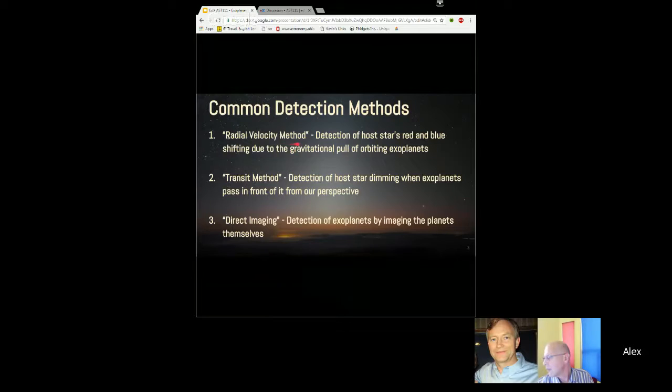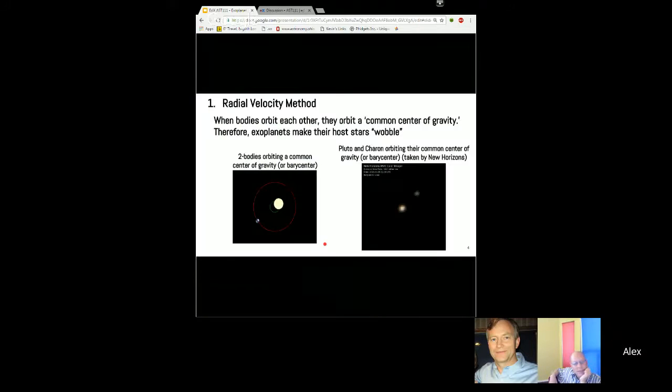One is radial velocity. That's the detection of the host star's red and blue shifting due to the gravitational pull of orbiting exoplanets, and I'll get into that more. I like to think of this as measuring the star's wobble as a result of the planets pulling on it. There's the transit method, which is when the exoplanet actually passes in front of the host star from our perspective, and it dims very, very slightly. And then there's direct imaging. This is one of the coolest ones because you're actually taking a picture of the planet itself.